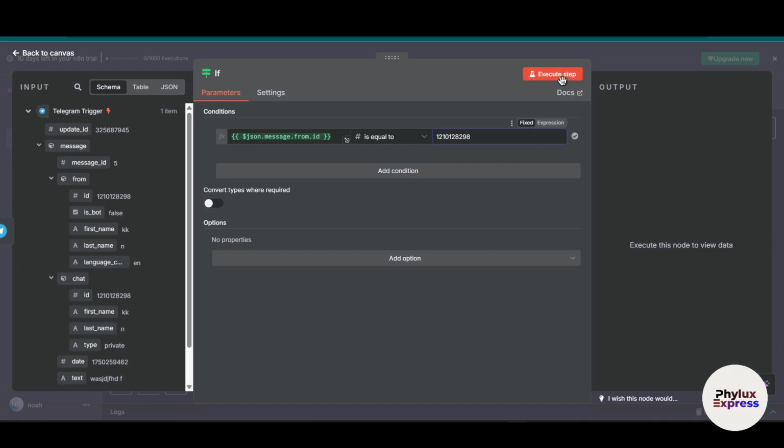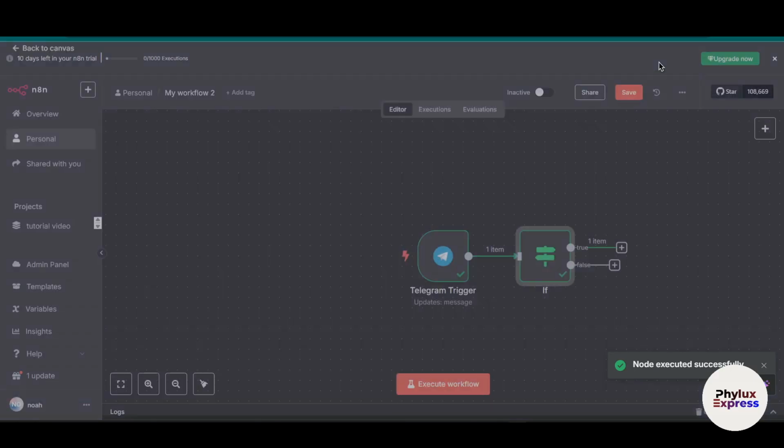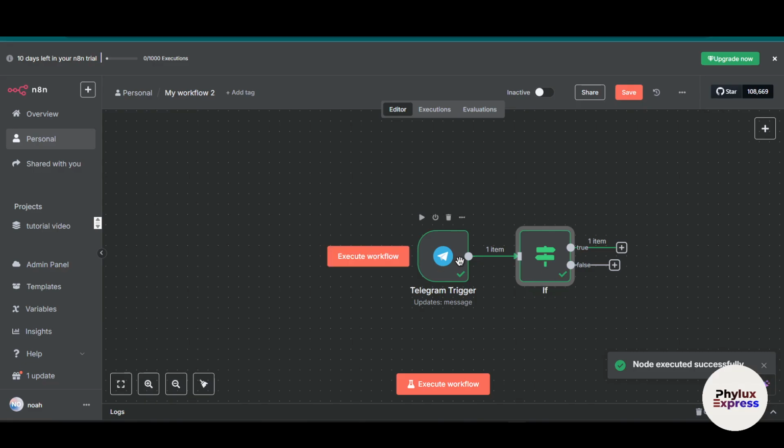Now from here, you can execute the step. As you can see here, after that, it will accept only your private messages. So the security concern is gone.